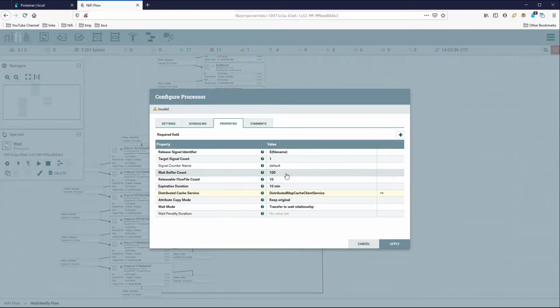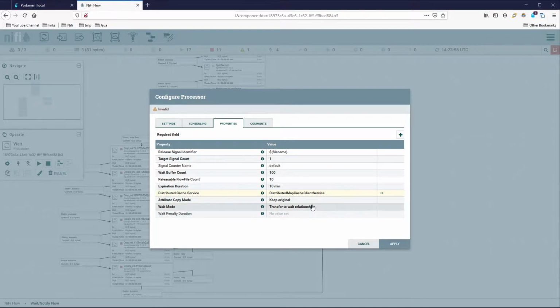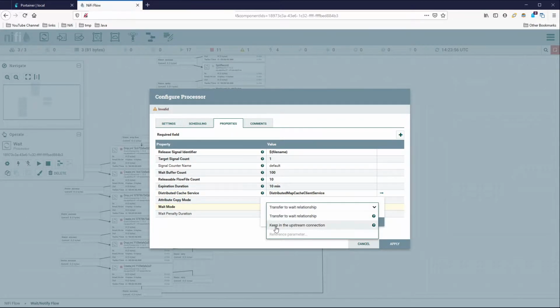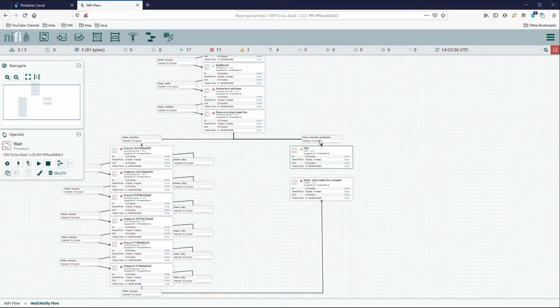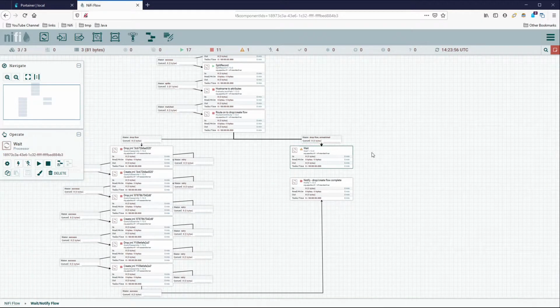So you have two options here. There is a wait relationship here where flow files just wait in there. In this case, though, I'm going to just keep it in the upstream. So keep an upstream connection. I think we're good. That means they'll just sit here instead of me taking this off and adding a wait and then looping them through that way. I just let them hold right here.